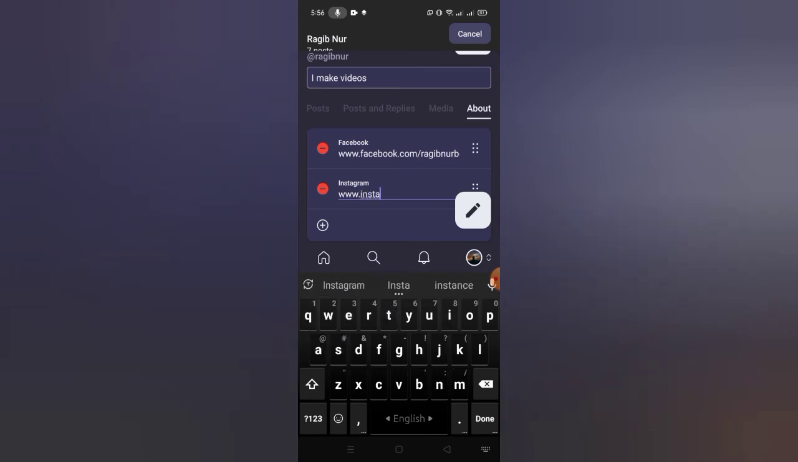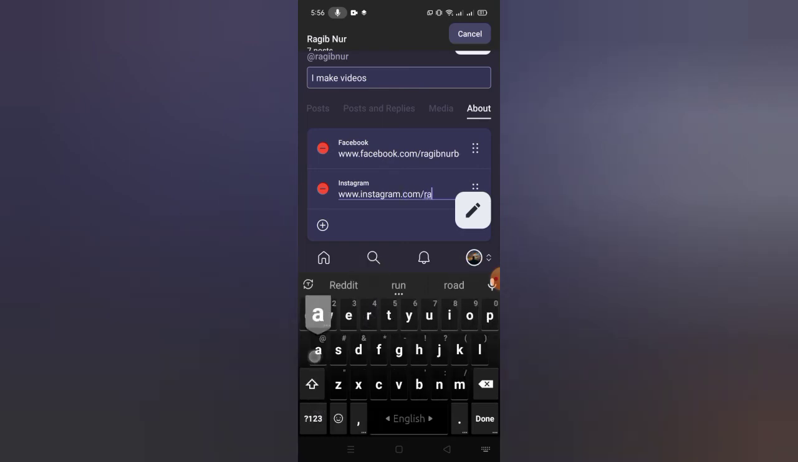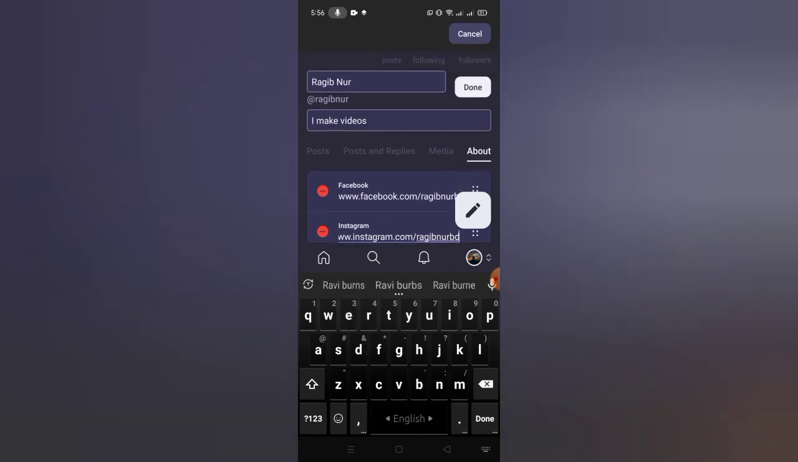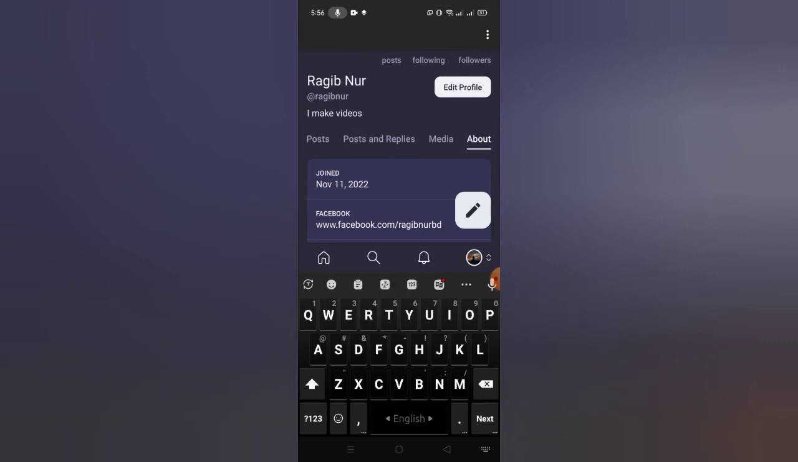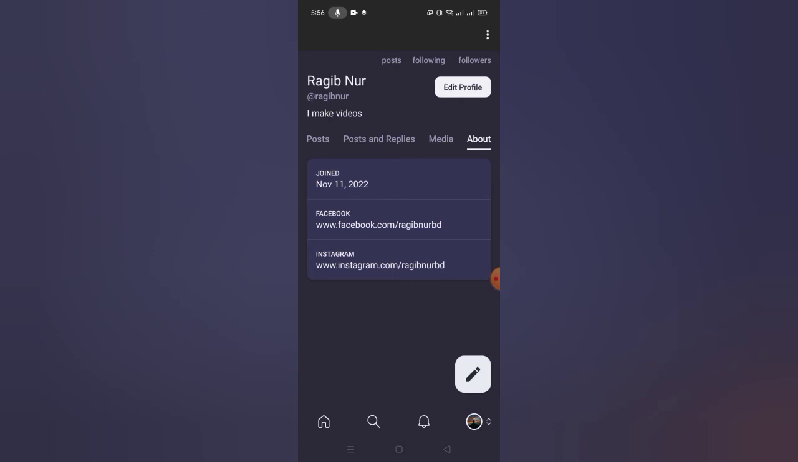So instagram.com/, and after that click done. Yeah, you have successfully created or added your social media link. So you can add any link here, your website, your social media, anything.